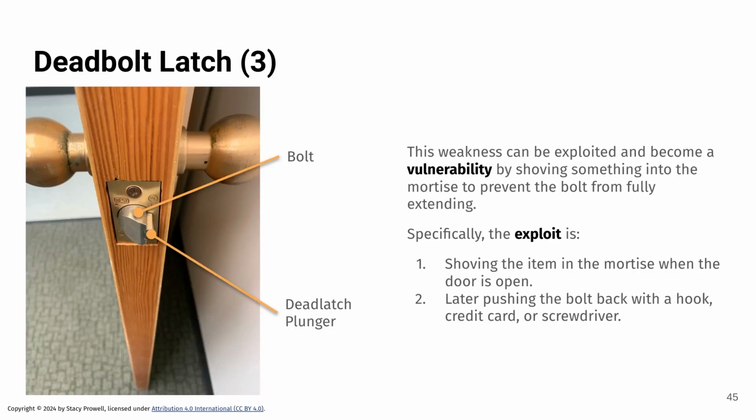So this weakness can be exploited and become a vulnerability. And specifically, what is the exploit? The exploit is I shove something into the mortise when the door is open, and then later I push the bolt back and walk in. That's the exploit.